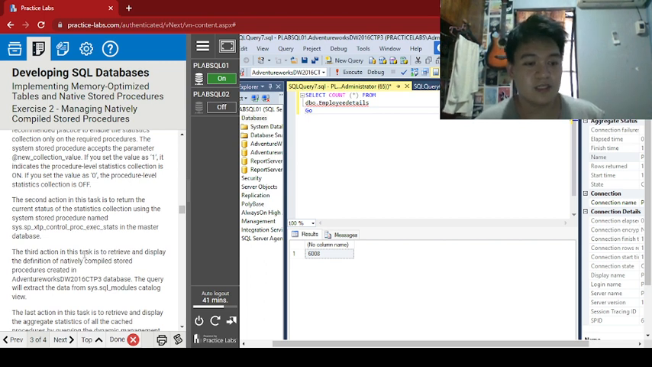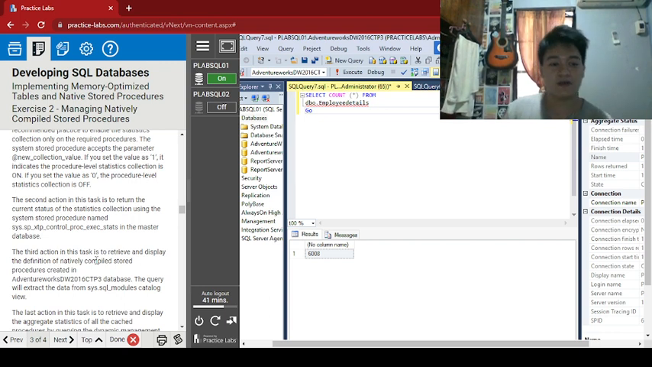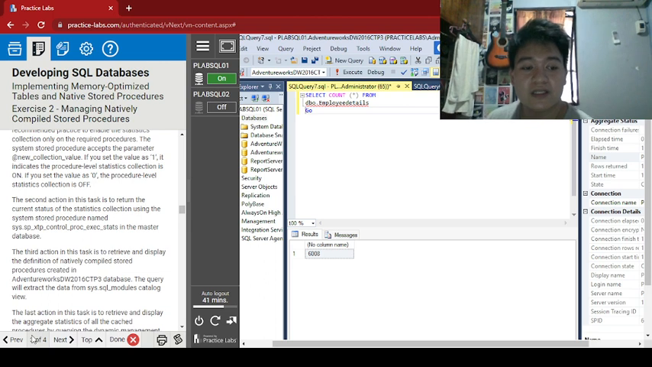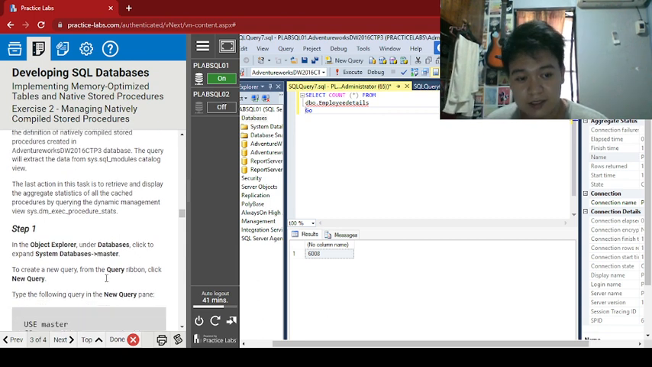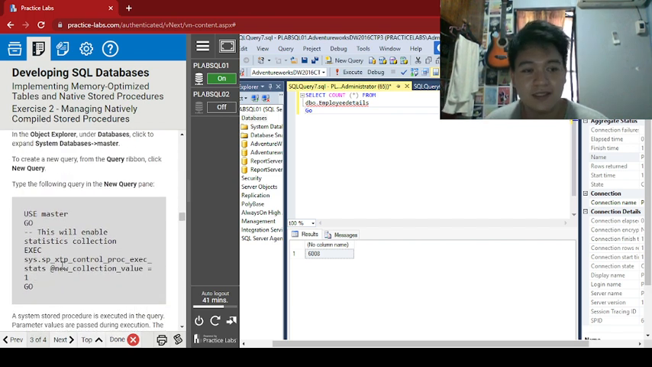The third action in the task is to retrieve and display the definition of natively compiled stored procedures created in the AdventureWorksDW2016CTP3 database. The query will extract the data from the sys.sql_modules catalog view. The last action in this task is to retrieve and display the aggregate statistics of all the cached procedures by querying the dynamic management view sys.dm_exec_procedure_stats. Sorry about that.